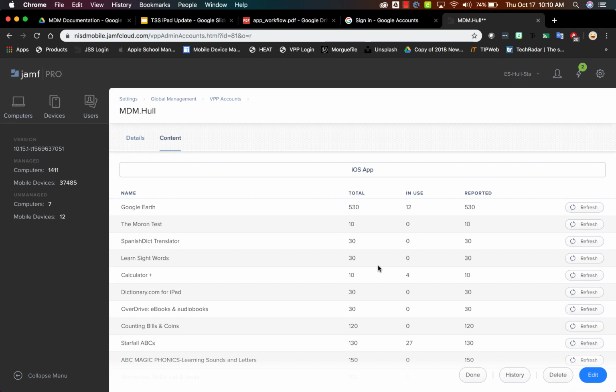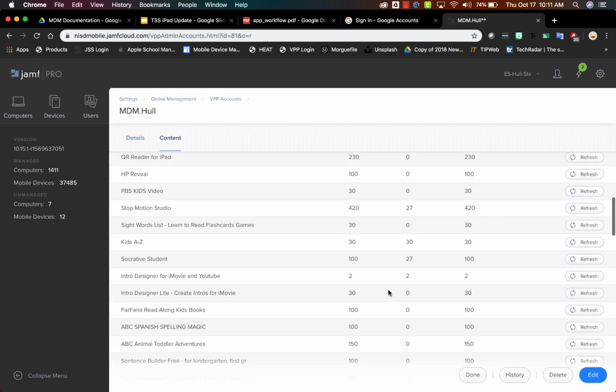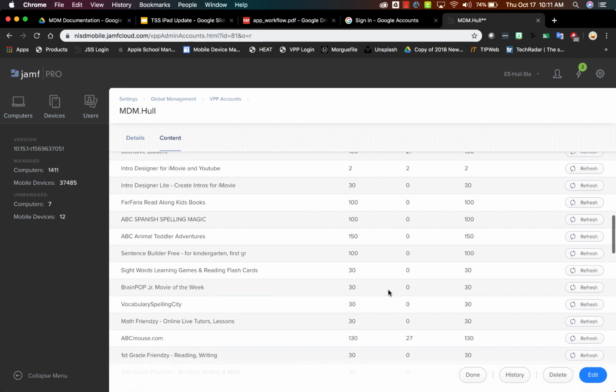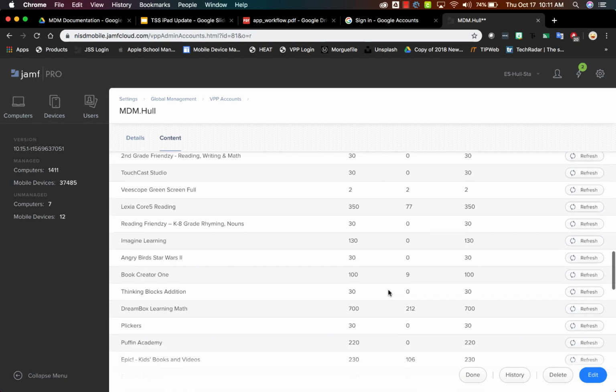So currently, there's 530 licenses of Google Earth in use. There's 12, and so it goes on and on. This will be the same thing down the line.